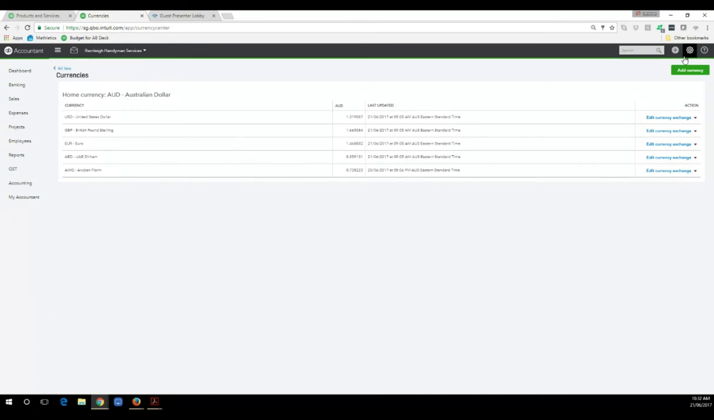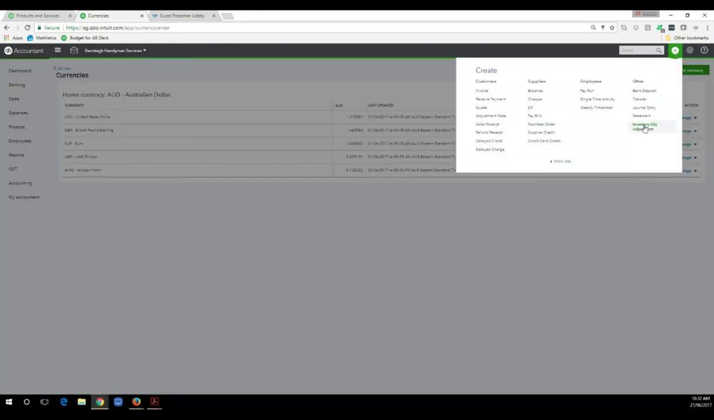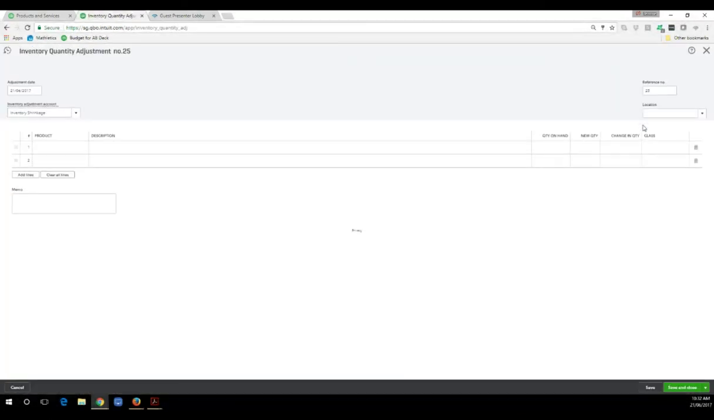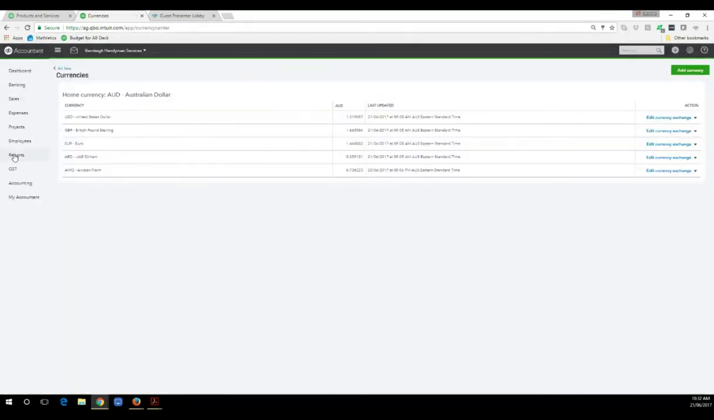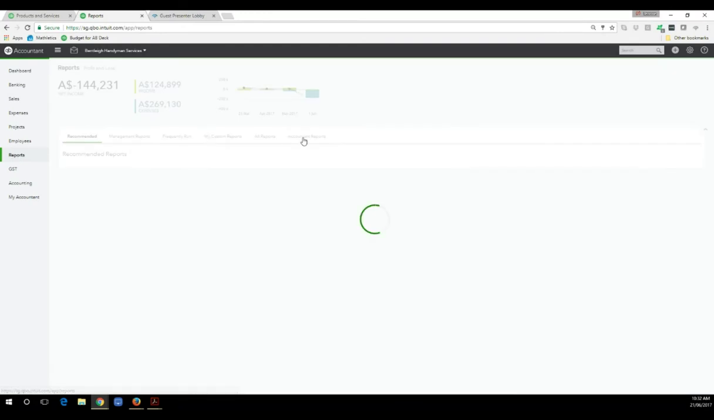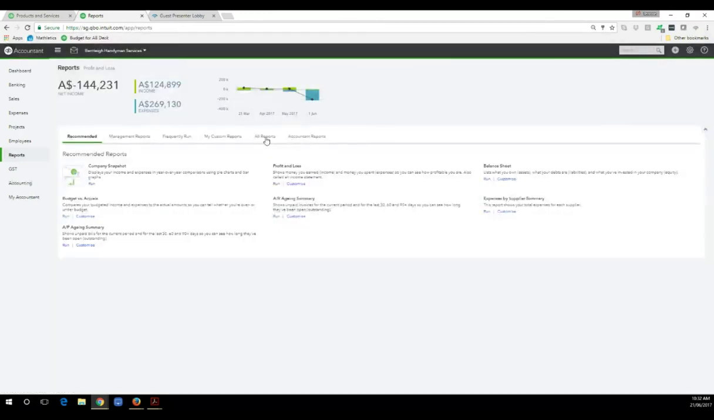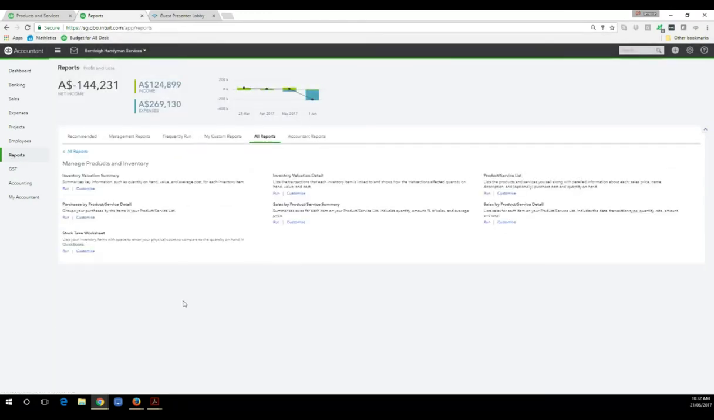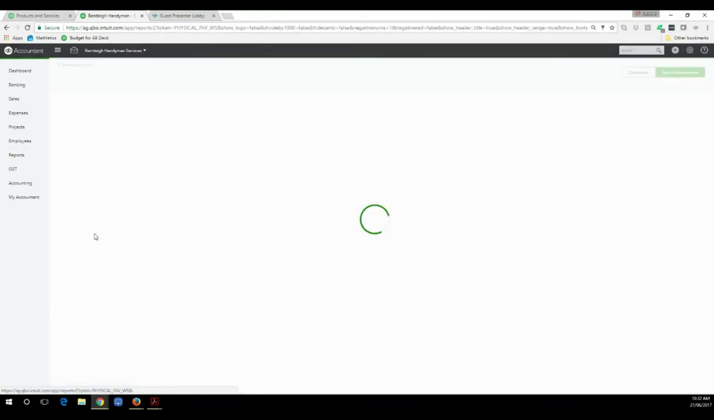With your inventory, it's a little bit different. If you did do these end of financial year tasks last year with the inventory write-off, since then we have a new feature. We have the inventory quantity adjustment, where you can go in and do your stock take. So come in here with any items that you want to do a stock take on. There is a stock take report as well. Come into your reports, under all reports, and then managed products and inventory. We have our stock take worksheet.